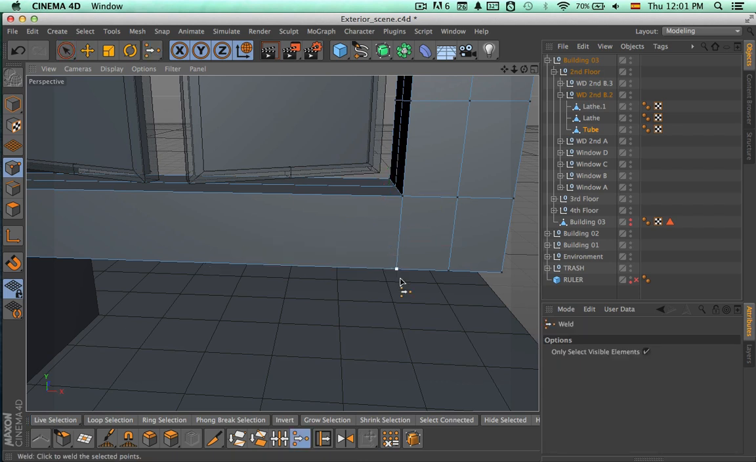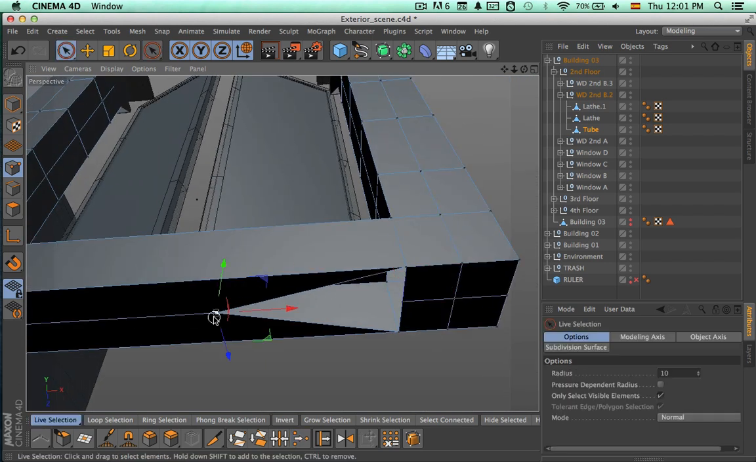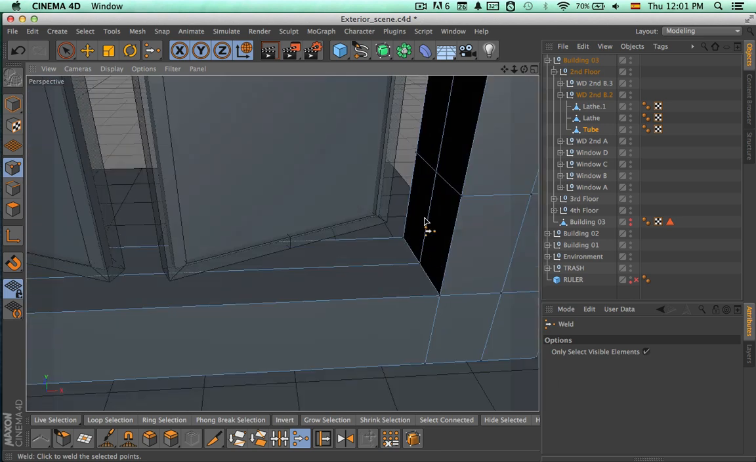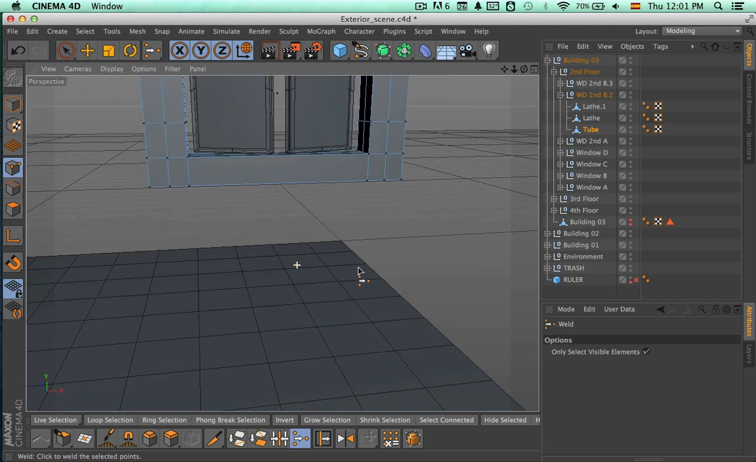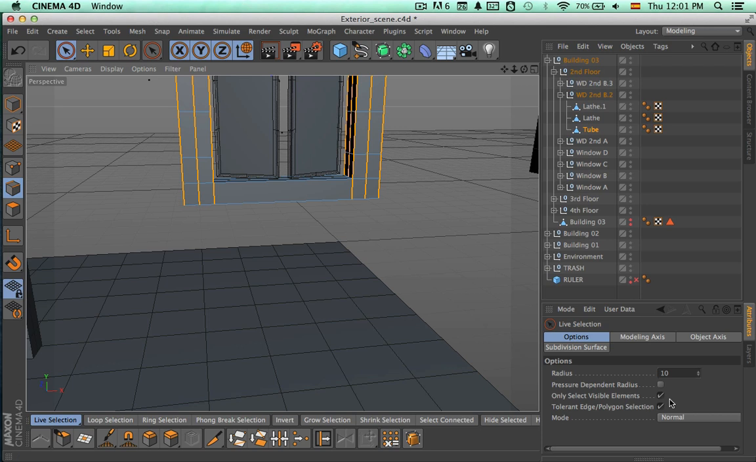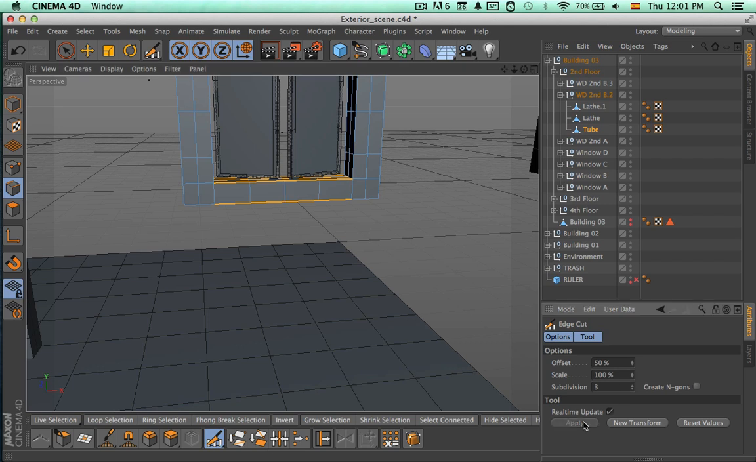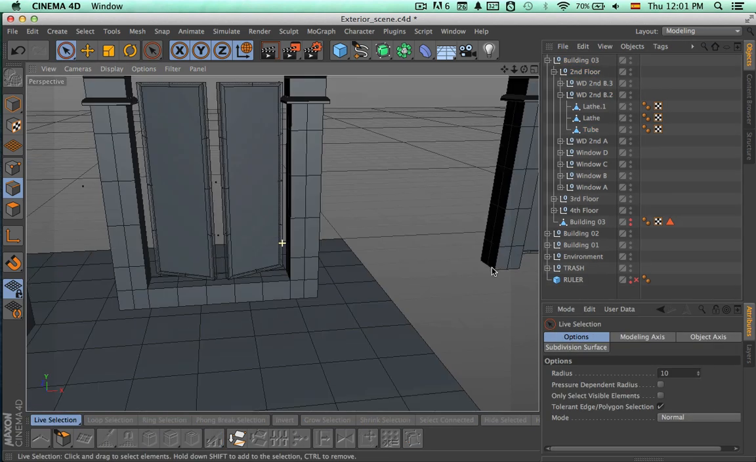Okay, so now let's do the last one. And now this is only one piece. And with the other one, we couldn't do this in one piece because it was three different pieces. But for this one, we can do it with one piece. And now we're going to make some divisions on those edges. And now this is finished.